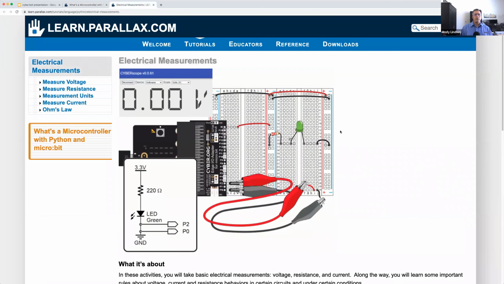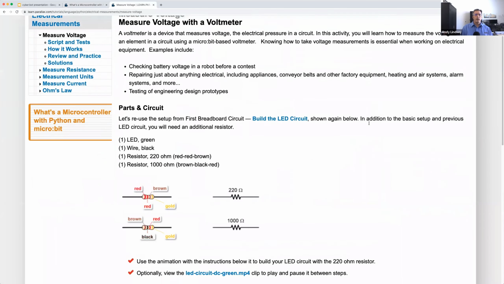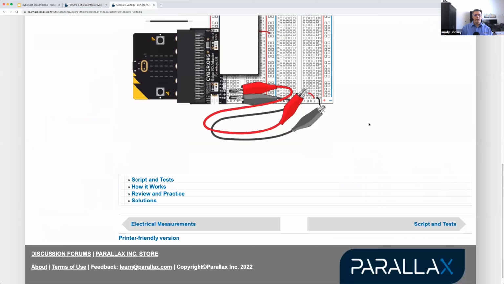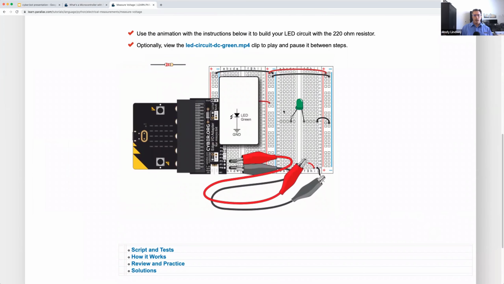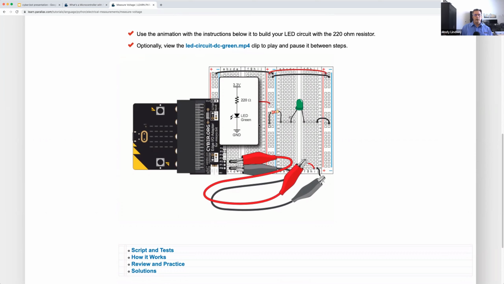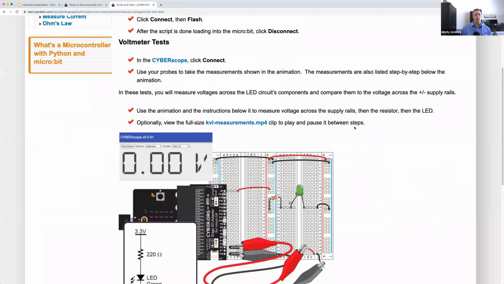Another thing about it is that we're doing a lot with setting up examples for students to follow along, and I just landed on one. Let's see, measure voltage, script and tests. Here we are.